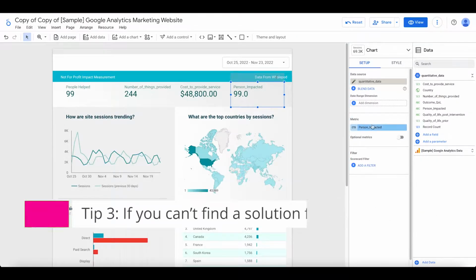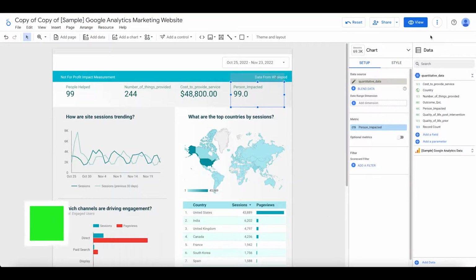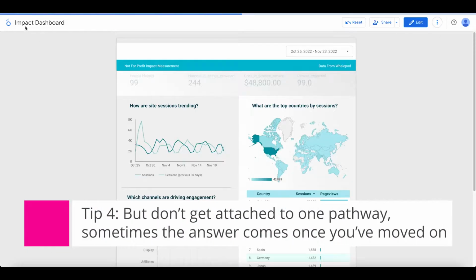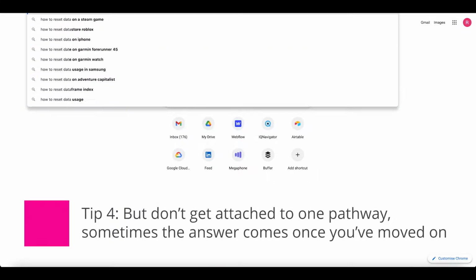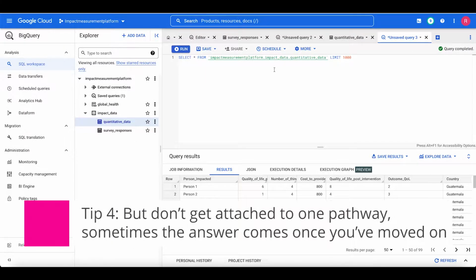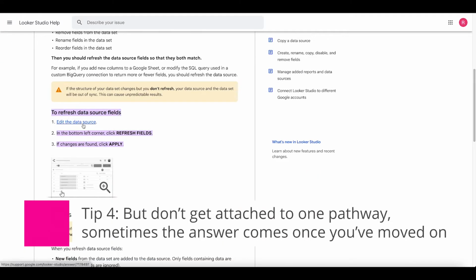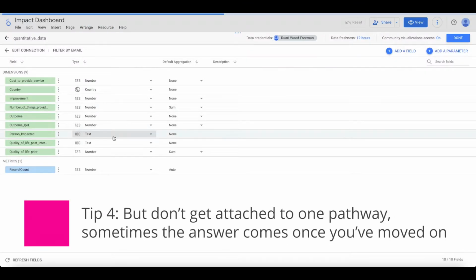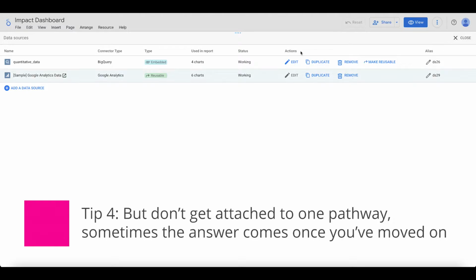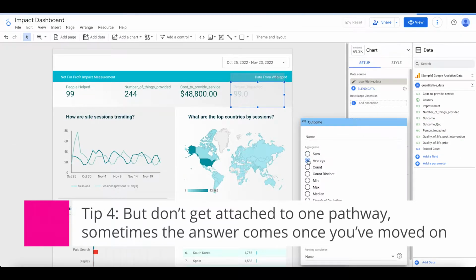But my final bit of advice here is that by being able to move on with that approach, I actually found the overall solution where I was trying to refresh the data source. I was Googling how to do that, and in refreshing the data source, I found out there's a way to actually change the type of the variable in Google Data Studio. So in the future, I won't run into that issue.